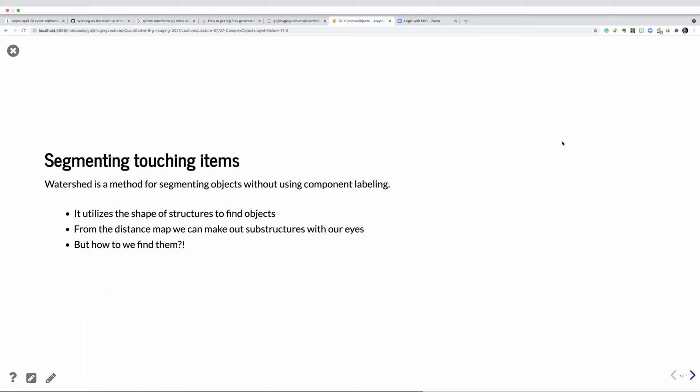Now we leave the skeletons and go back more or less to looking at the small round items again. And what you have seen in the component labeling before is that often you have clusters of things that you obviously see with your eyes shouldn't belong together. And this is where we can come in with the so-called watershed algorithm, and I will describe why it's called like this. But in principle, what it does is look at the shape of the structures to find the objects.